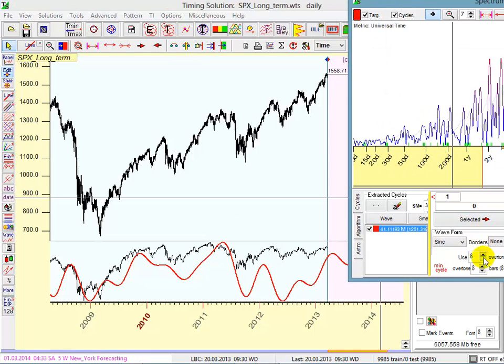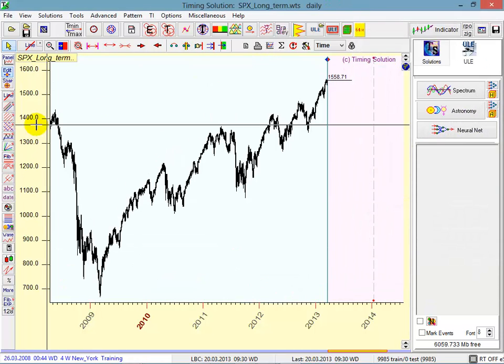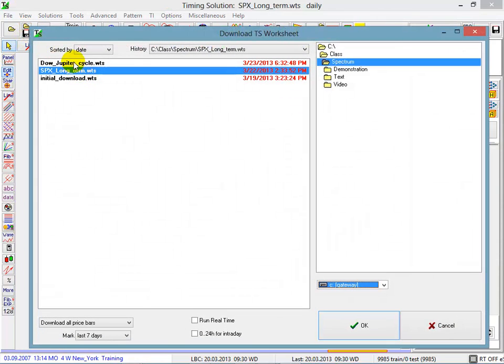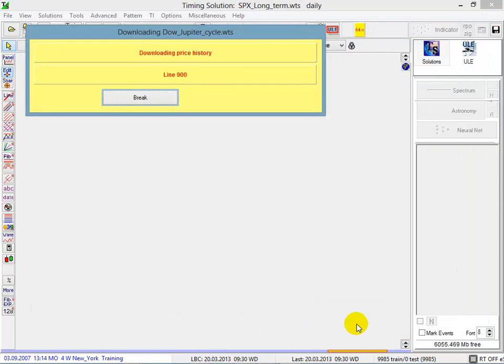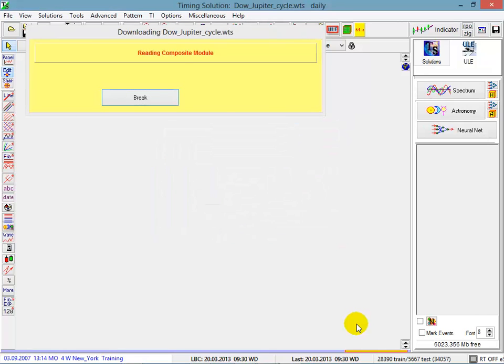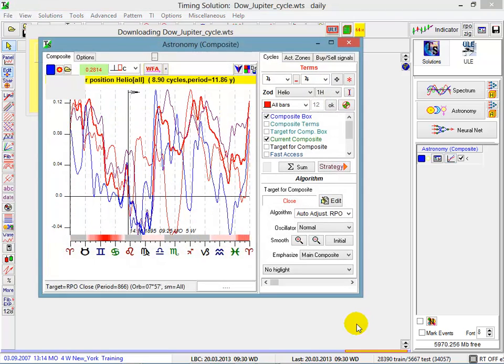I recommend to play with the amount of overtones here. Yeah, it will look like this. Next cycle, it's the Juglar cycle. I believe the Juglar cycle is connected with the Jupiter cycle. Jupiter cycle, I remind you, has a period of almost 12 years. So, to calculate these cycles, I recommend to download more price history. So, I have downloaded the Dow Jones Industrial Index starting from 1885. It's 127 years of price history.